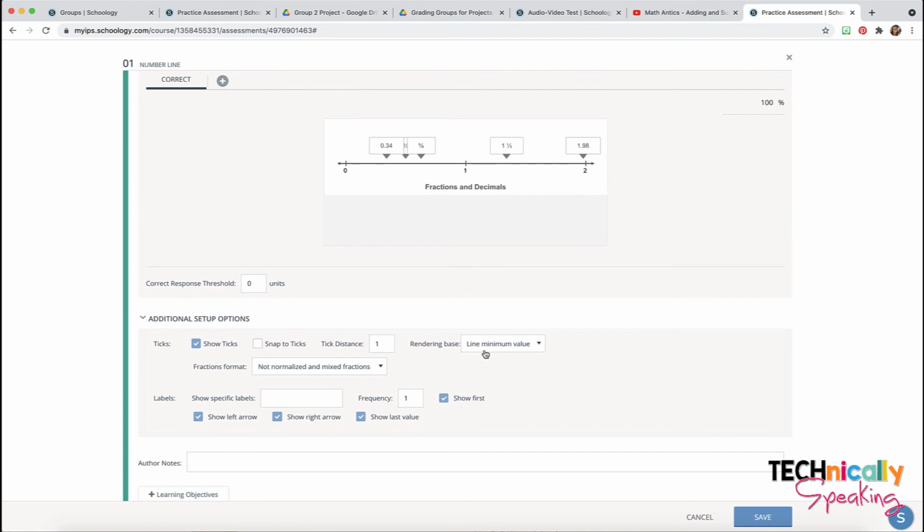The rendering base, this has to do with when you have a frequency greater than 1. This option sets the label to have a 1, or it has a 0 on there. Show specific labels, so I can add those in and say that I want to put in 1/4. It will add it to my number line. So if there's specific numbers, specific dates you want to put on there.